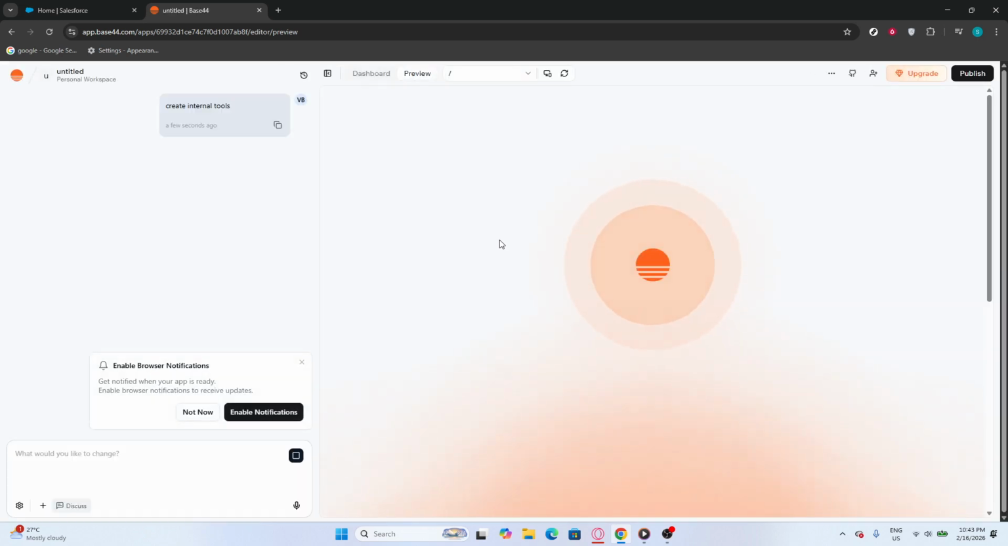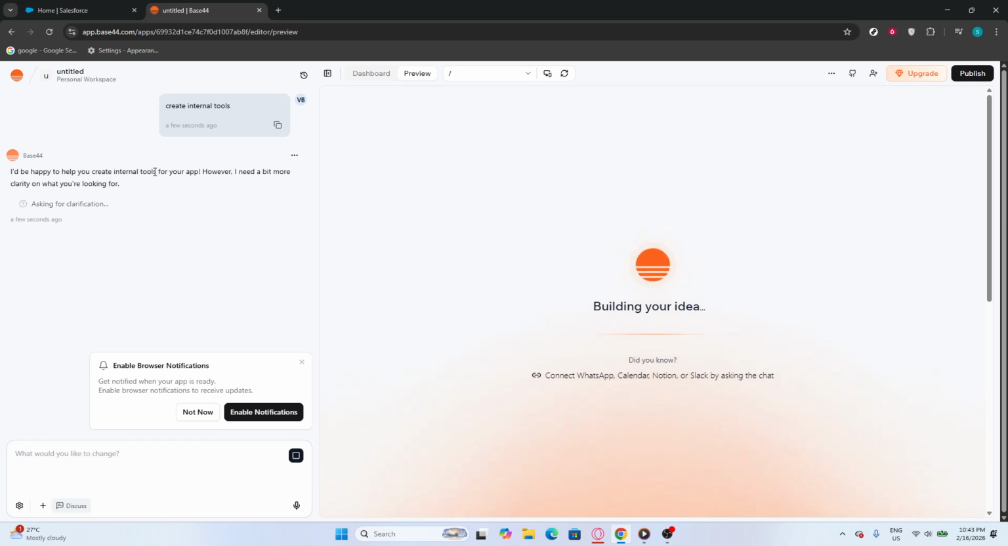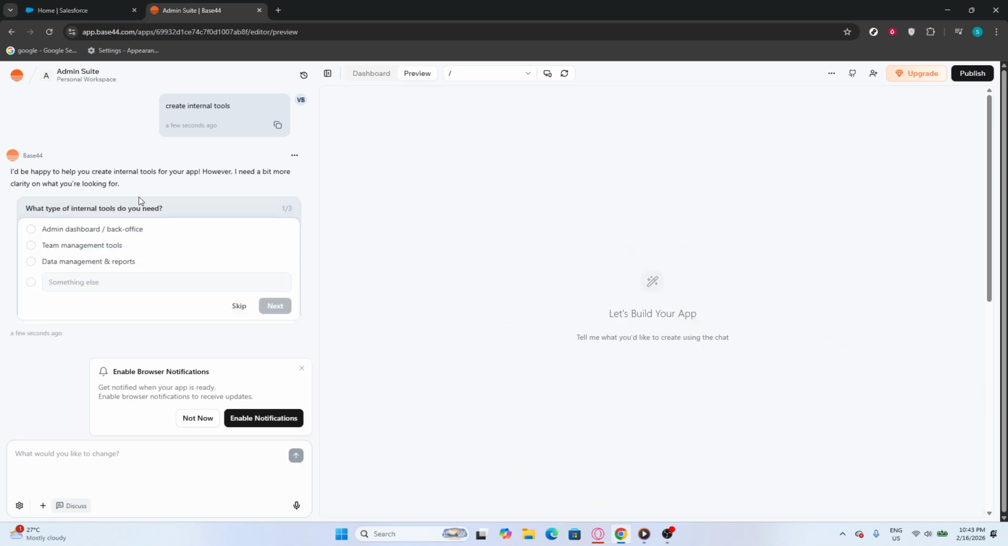This option is essential as it guides you through the subsequent steps of the process, allowing you to refine your application concept further. Following this, select the option that states, I'll create an internal tool for your app. Let me first understand what you currently have and then ask some clarifying questions. This choice will initiate a series of questions aimed at helping you define your tool more clearly.